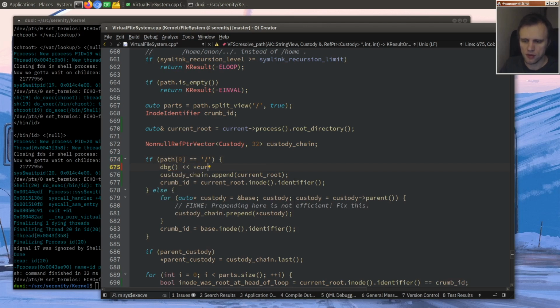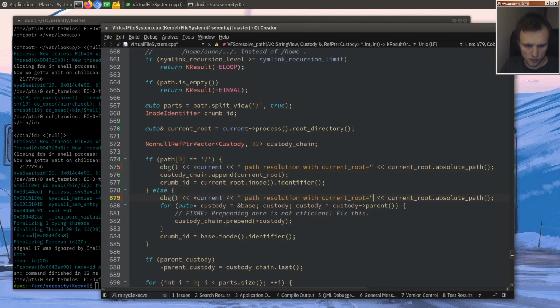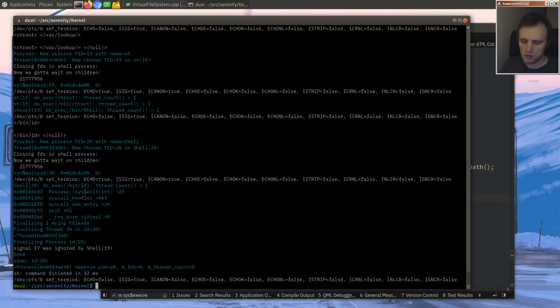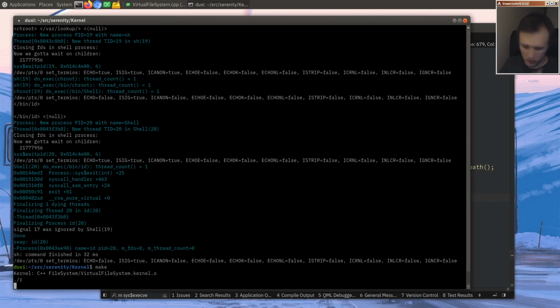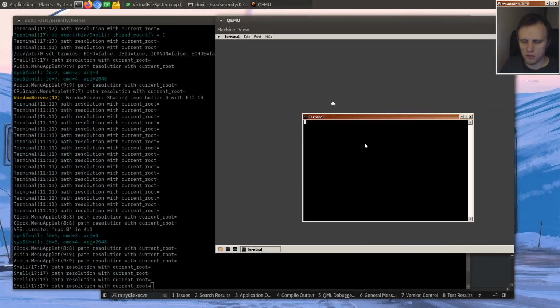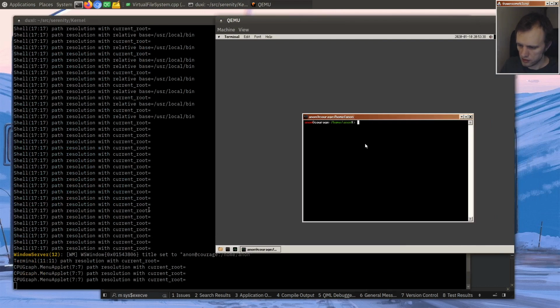Let's dump this out. So current path resolution with current root, and then what can we dump out about it? I guess the absolute path. Relative base, and then we'll just dump out the base absolute path. I don't know, I just want to see what we're doing here. Wow, look at all these guys.